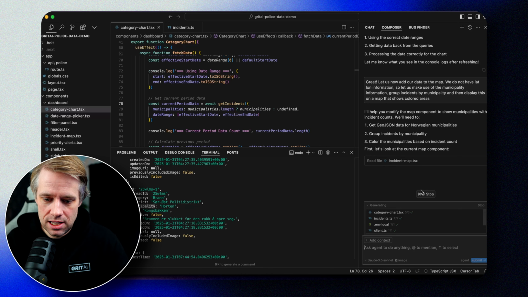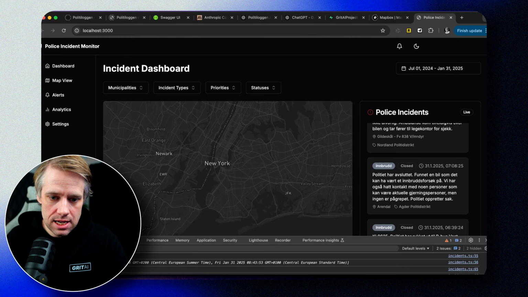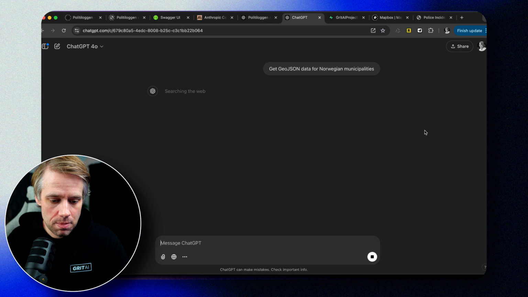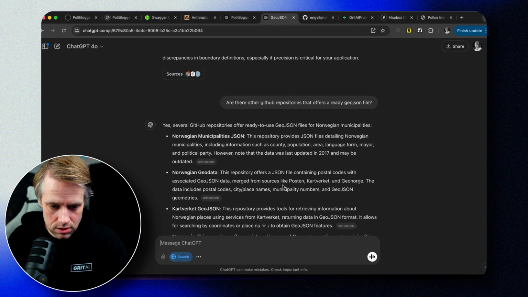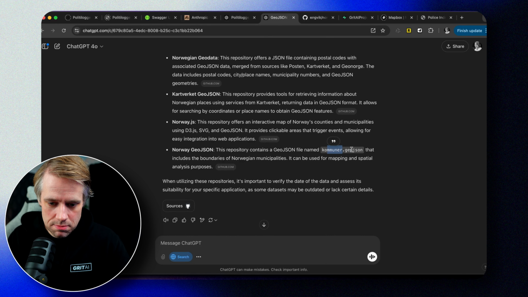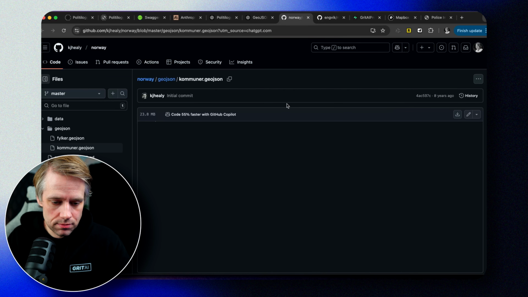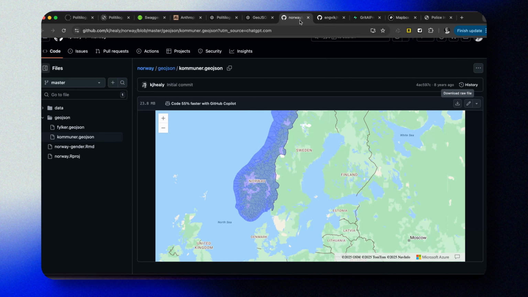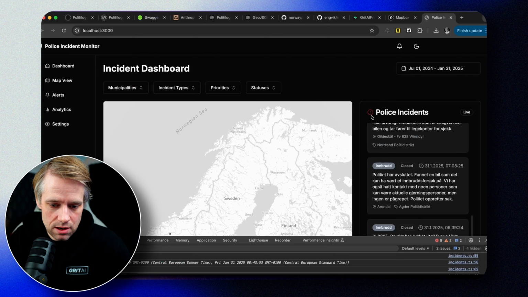So yeah, it says we need GeoJSON data for Norwegian municipalities. Let's go to ChatGPT and just say, get GeoJSON data for Norwegian municipalities. Municipalities GeoJSON, that sounds spot on. Exactly, this is what we're looking for. So let's just accept and see what it actually looks like on the map right now.